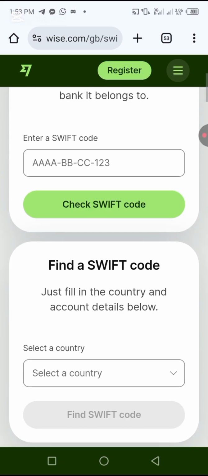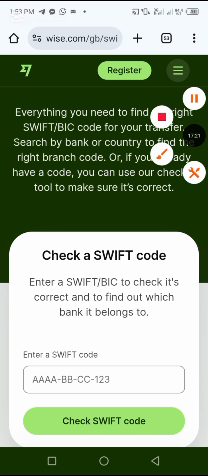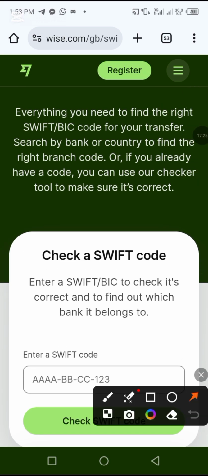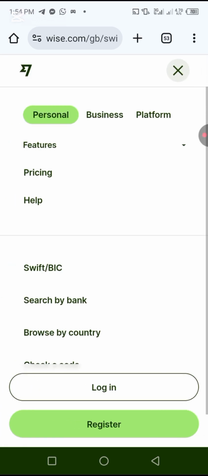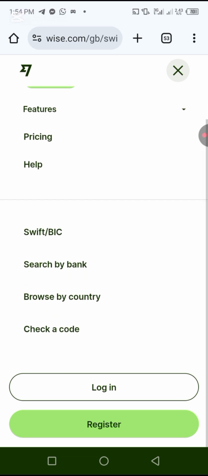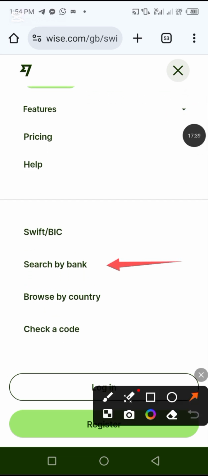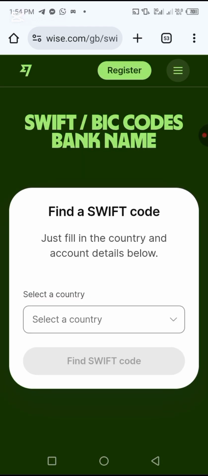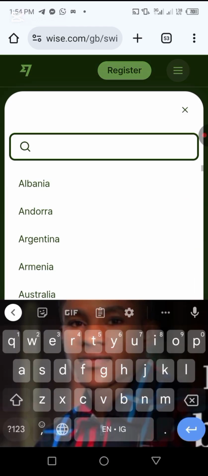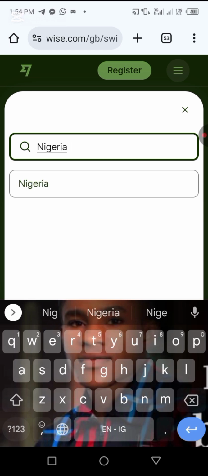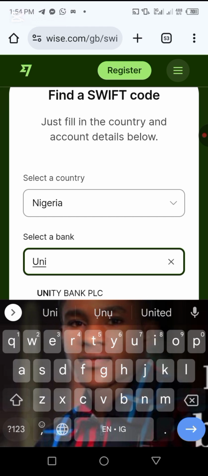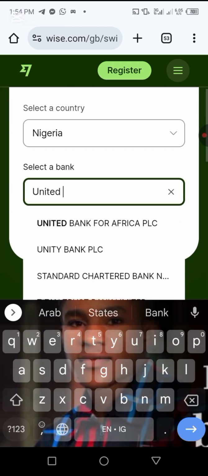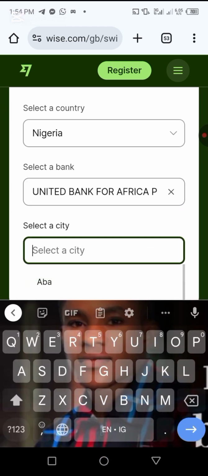All right, here now, this is where you can get the code. To get the code, all you have to do here is click at these 3 lines at the top here. Now you click search by bank. Right, let's go there. Now select your country, Nigeria. Select your bank, United Bank for Africa. This is it. Just click at it. Select your city.